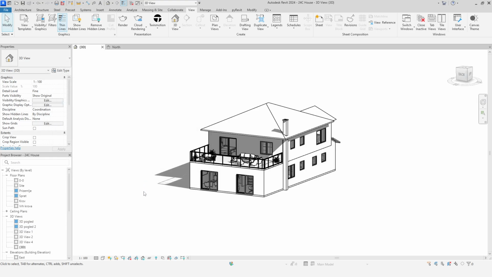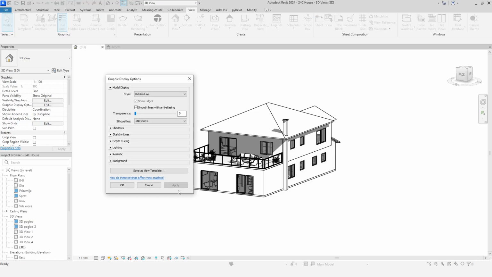There are two additional ways to create a view template. One option is directly through Graphic Display Options. Once we finish adjusting the settings, we can choose Save as View Template. We'll name it 3D Presentation 2.